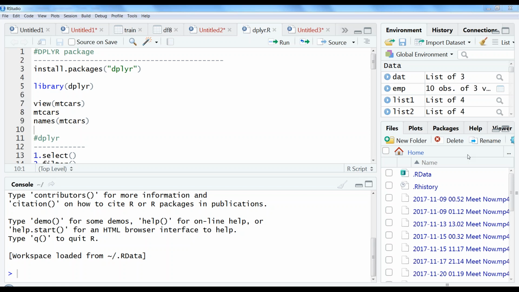Okay, fine. This dplyr package is a package which is used to play with data frames or play with the data and get certain expected outputs. Okay, basically this dplyr package is a grammar of data manipulation.